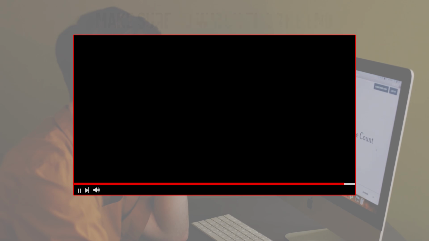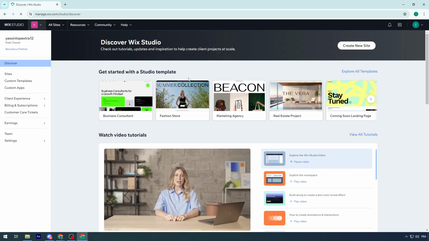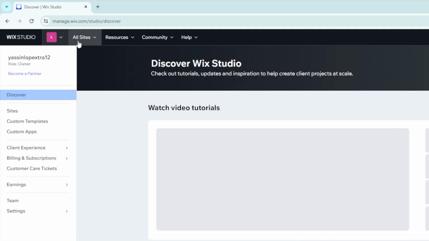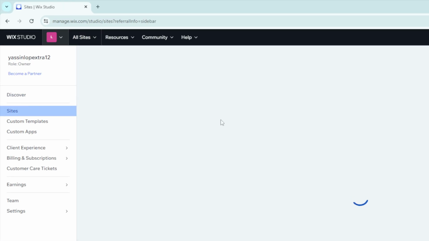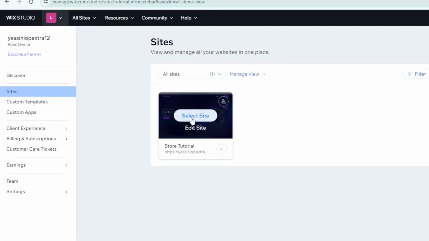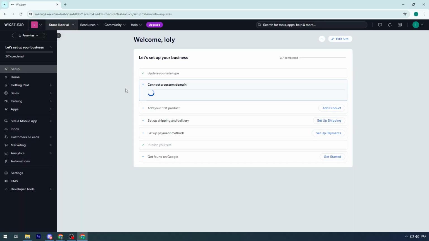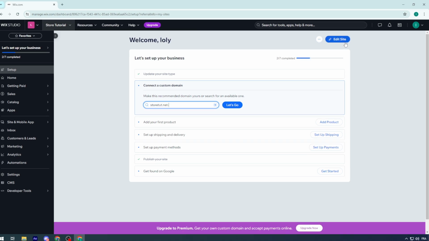So the first thing, guys, that you need to do is to go ahead and open wix.com. Now after that, go to your site, and from there click on your site and click on select site. It will take you to the dashboard of your specific site. The next thing is to simply click on edit site so you can go to the page builder. Let's go here, edit site, and we will be here on the page builder.